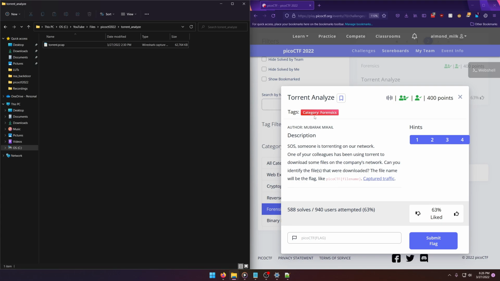In this video, we'll be walking through the forensics challenge Torrent Analyze, worth 400 points. Let's get into it. SOS, someone is torrenting on our network. One of your colleagues has been using Torrent to download some files on the company's network. Can you identify the files that were downloaded? The file name will be the flag, like picoCTF file name.